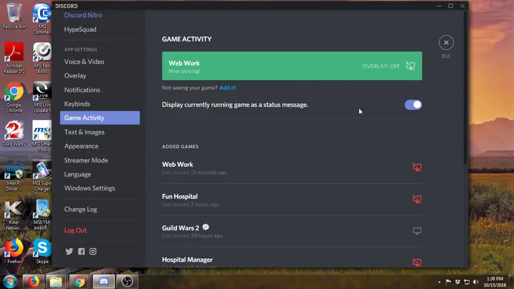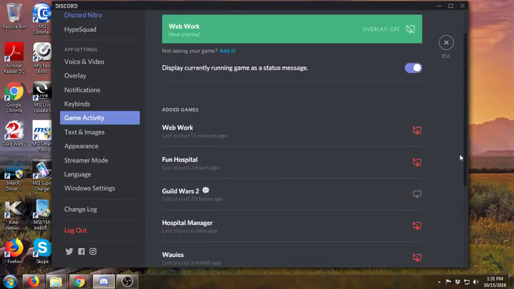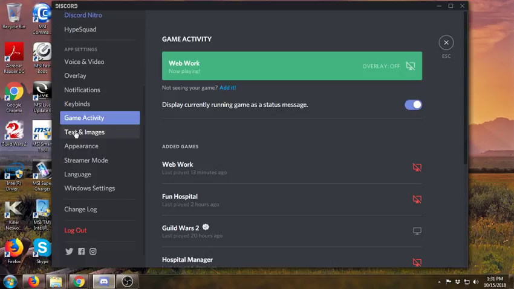Game activity, you can turn this on or off. If it's on, like mine is, it'll tell everybody in Discord what I'm doing. Right now it probably says I'm web working or something. Yeah, that's what it says right now. So if I'm in the game, it'll say playing Guild Wars 2 there. But it's entirely up to you whether you put that on or off.